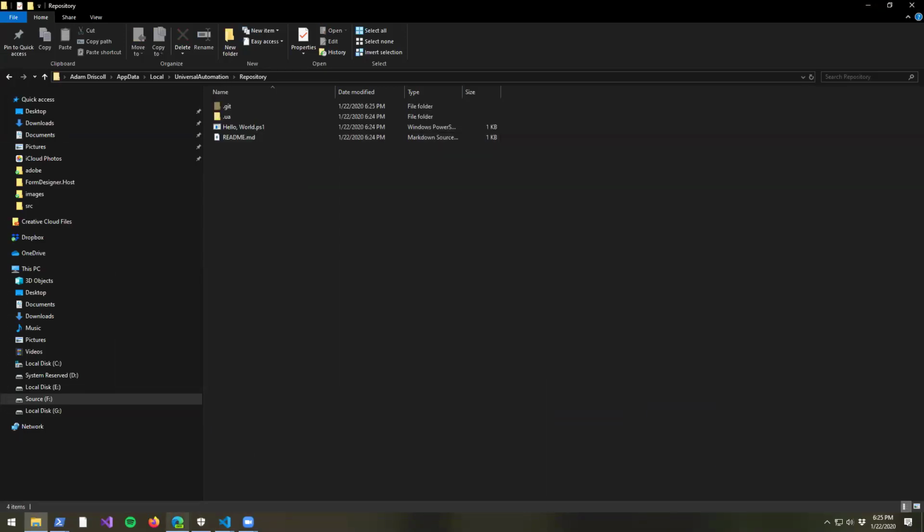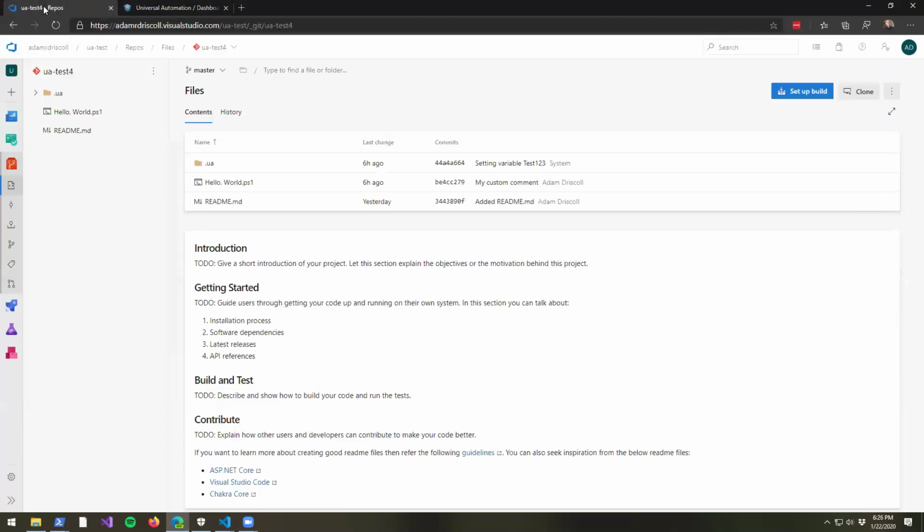And if we pop over to Azure DevOps, I actually have this Git repo up in Azure DevOps, this UA test Git repo. And if we look through here, you'll see that these are all the same files that are local, because it's just cloning this Git repo and then pulling and pushing from that Git repo when changes are made either in the remote Git repo or on the local UA instance of the Git repo.